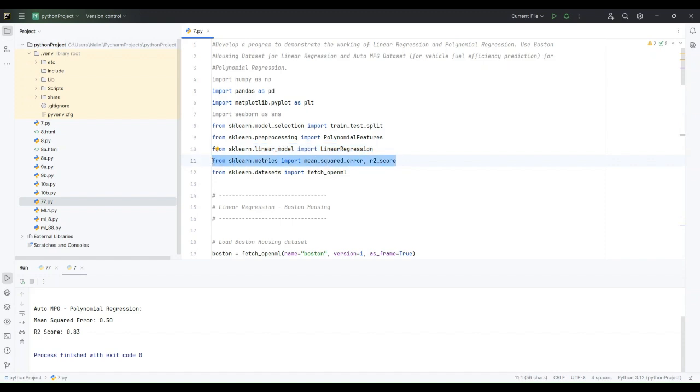So the next statement is used to import the mean squared error and R2 score, and these are used for evaluating the performance of models. And this final import statement is used to import fetch_openml, and this is used to fetch datasets from the OpenML repository.